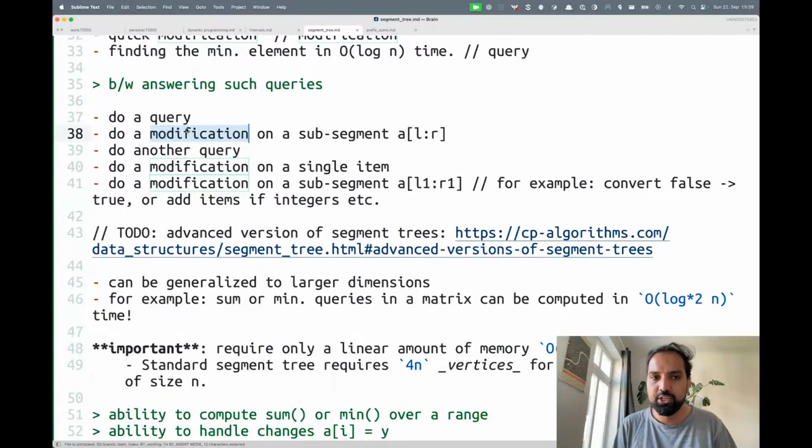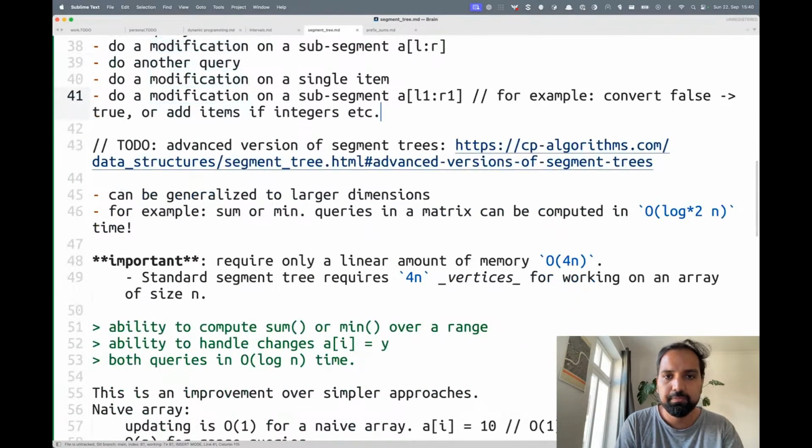Or the query itself is slow but the modification is fast. If you were just naively using an array and you wanted to query to find the sum, you need to iterate over all elements of the array, which is slow. But you can do the modification fast, because all you need to do is index into the array and change the element. So with a naive array or with prefix sums, you can have either fast queries or fast modifications. You cannot have both. Let me just write this down.